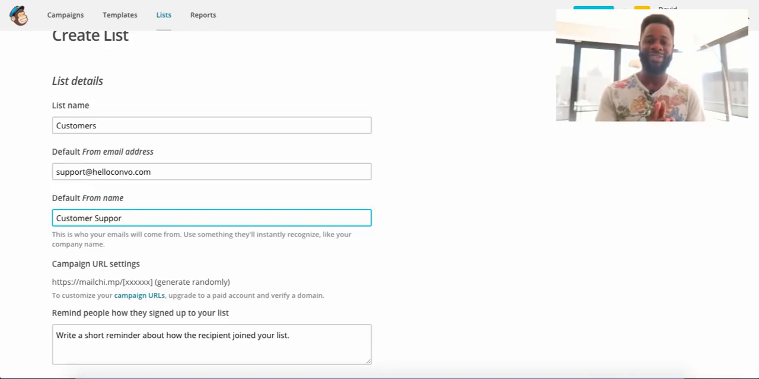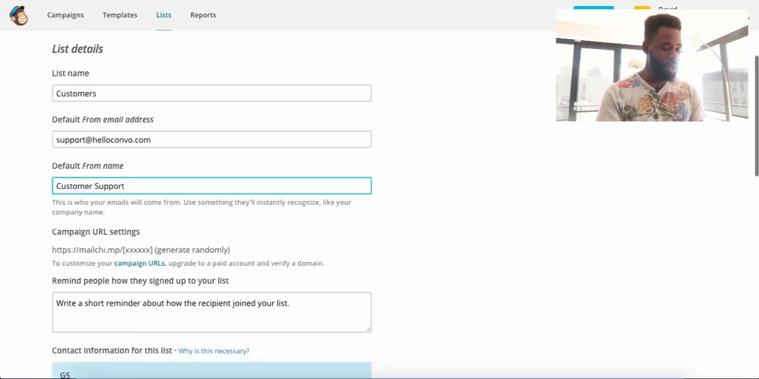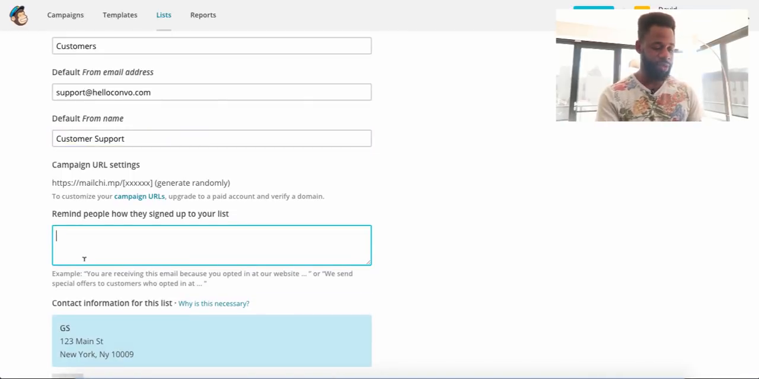Now, that assumes that you have a customer support email set up. So make sure that you have that set up if you use support in this setting here. And then what they ask is you remind people how they signed up for the list, and you can just say customer of Hello Convo. Say Hello Convo is my e-commerce company.